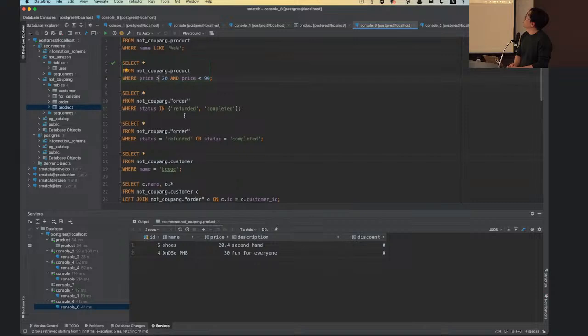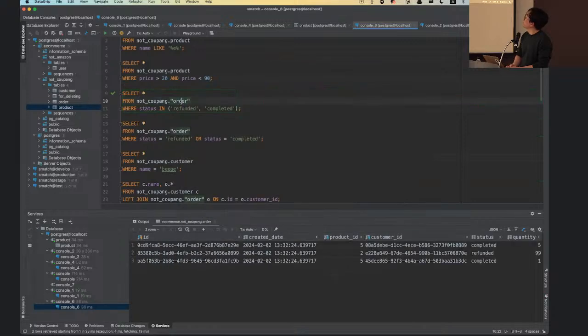If you want to check specific values, we can use the IN keyword, right? This is very similar to Python, I think. If you want to check if X is inside a list, you use the IN keyword. So if the status is inside refunded or completed, we select it from the table called order. We do this, and you'll see that these are the orders that are completed or refunded.